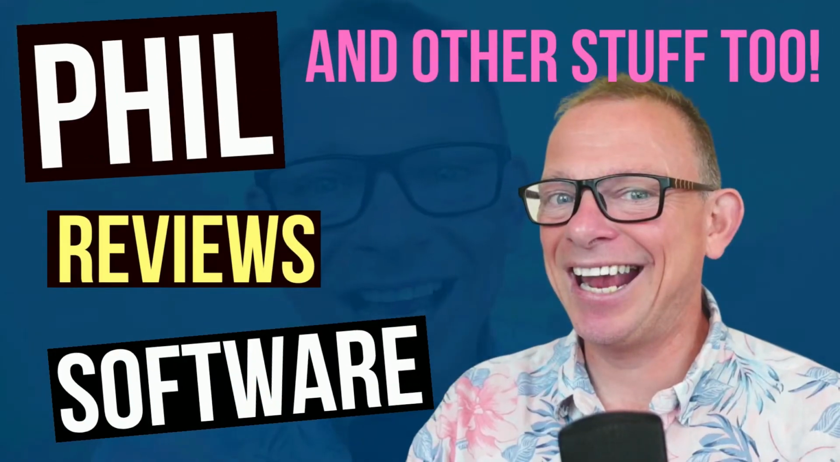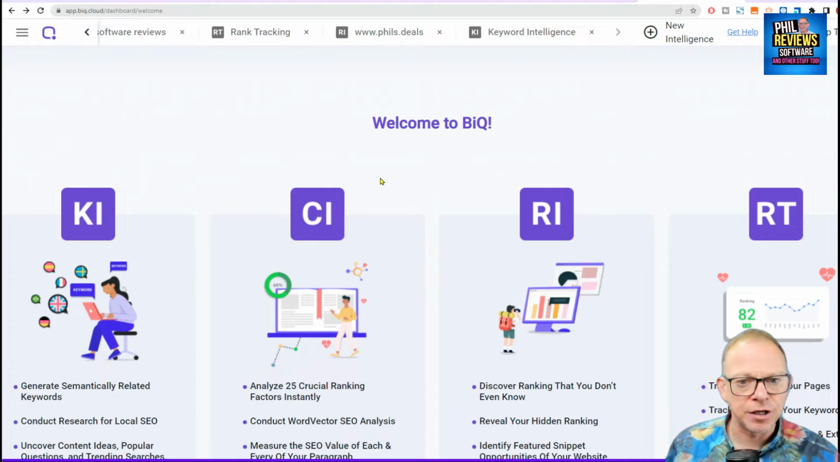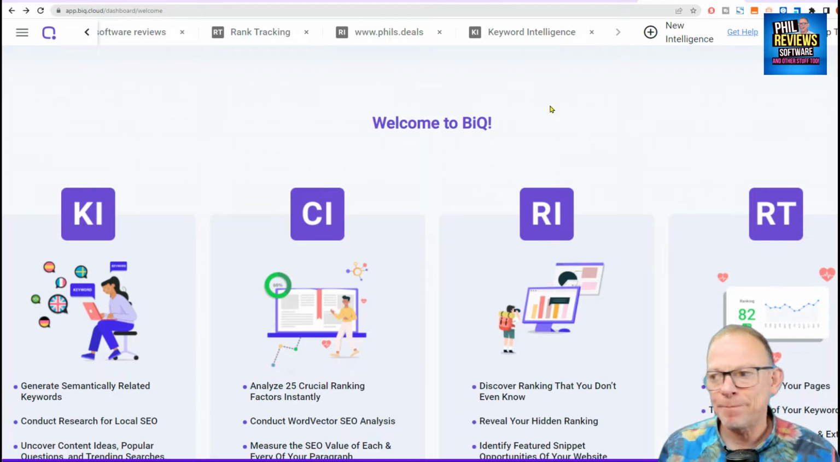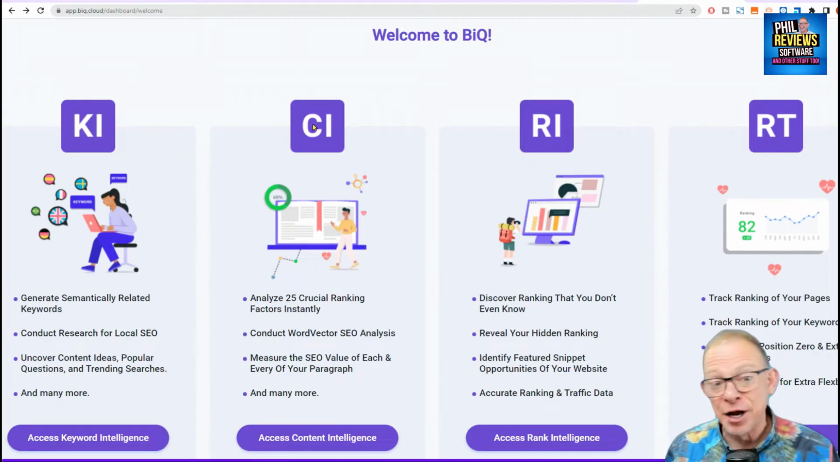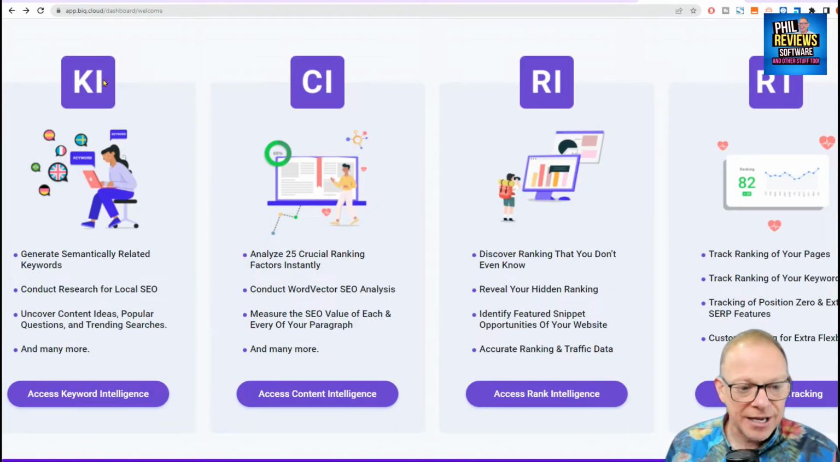Here we go. Right, so here is me logged into my BiQ account. This is something I'm going to use more and more as my website develops because it does 4 things. It does the KI, the CI, the RI, and the RT. All right? I don't know what they mean now, but I do actually, because KI is keyword intelligence.